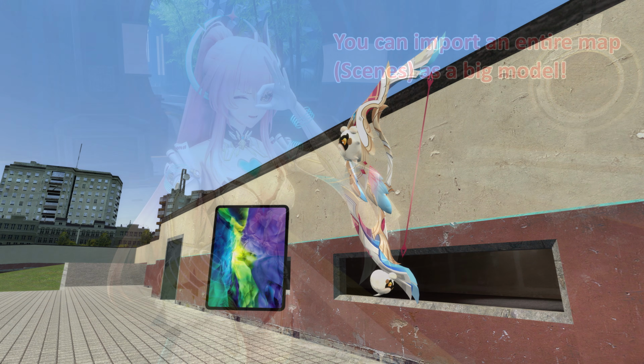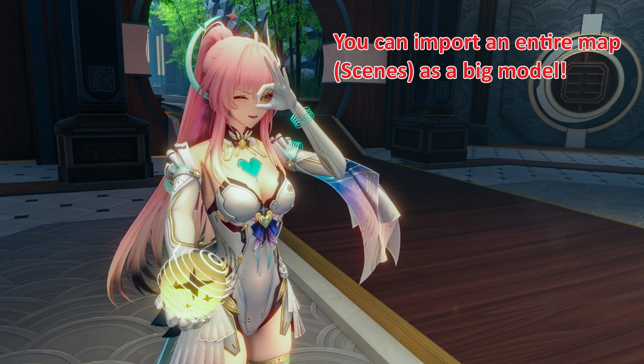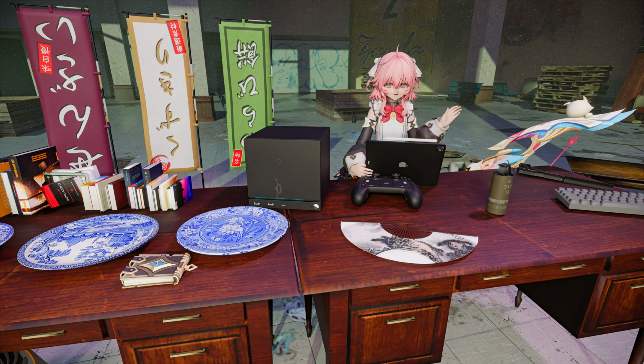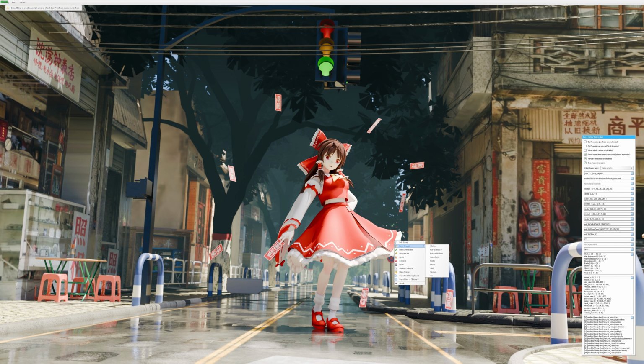There were a lot of people asking, how do I make these type of screenshots in Gmod? These works are called scene builds. I exported scenes from Blender and rebuilt them in Gmod. I will elaborate how this can be done regarding how to get the models into Gmod.